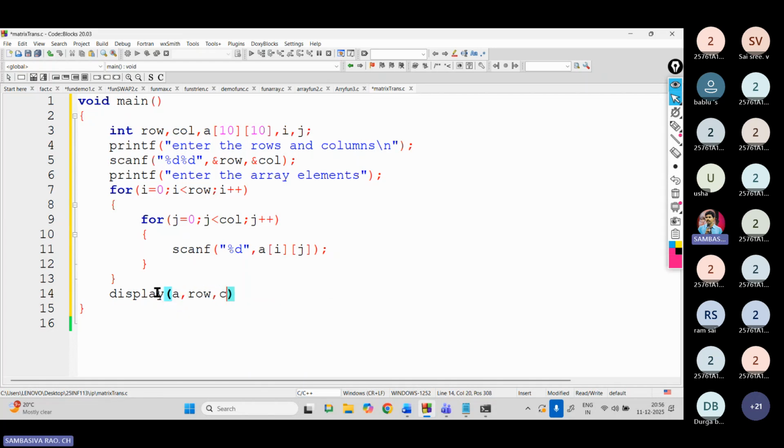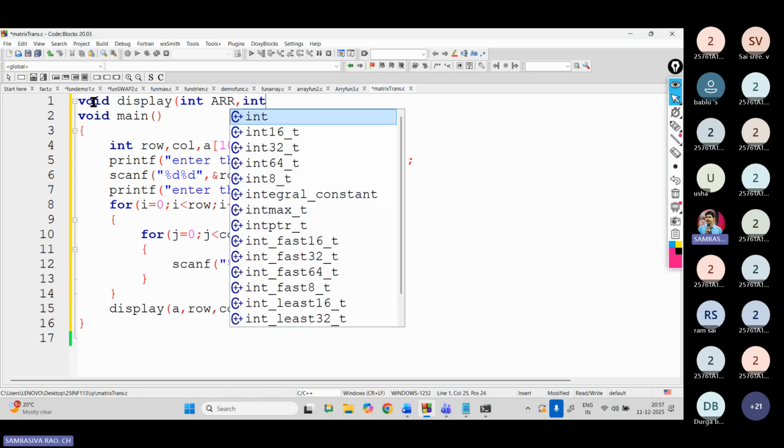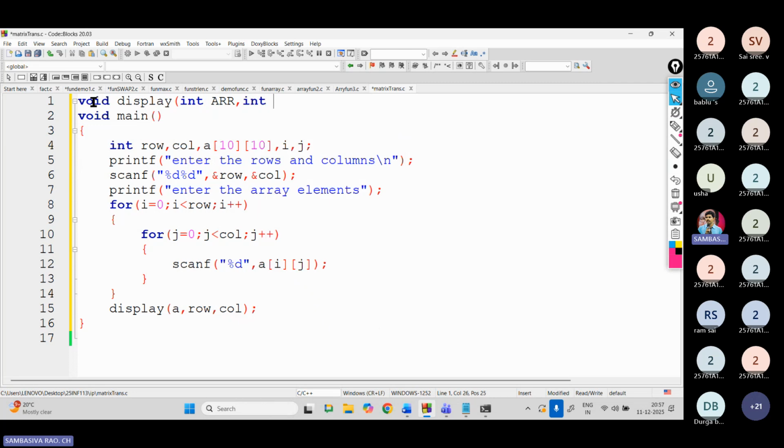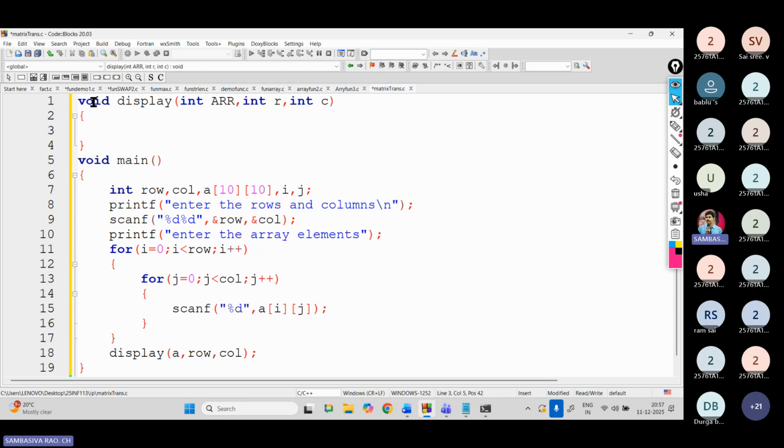For the display function, I'm passing my array name, and then the rows and columns, that is, how many rows I read and how many columns. So the display function handles reading and printing of the two-dimensional array matrix. Here the array is recognized with ARR. Like the previous example, rows are recognized with R and columns with C. So this is the parameter mechanism.